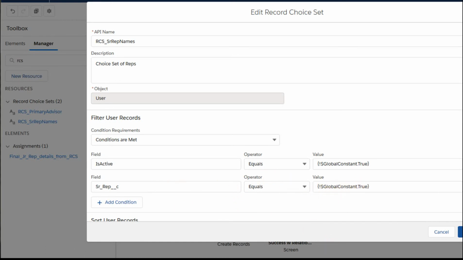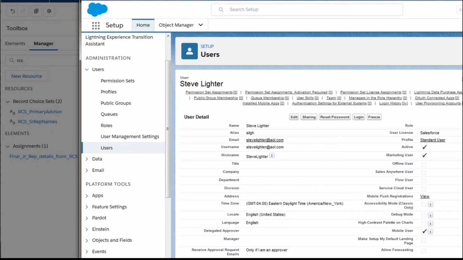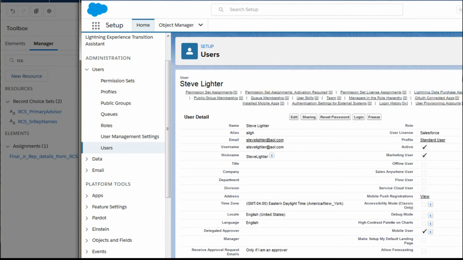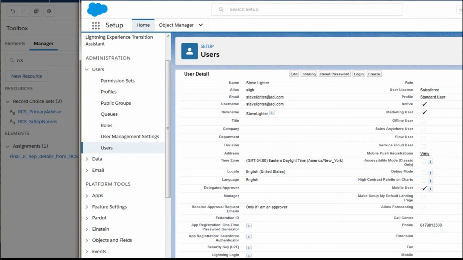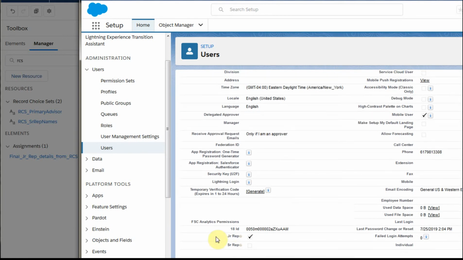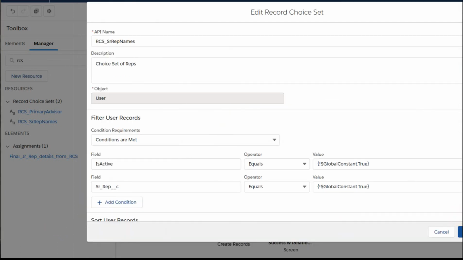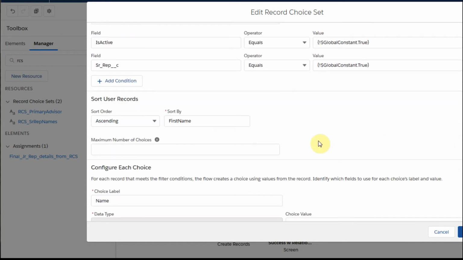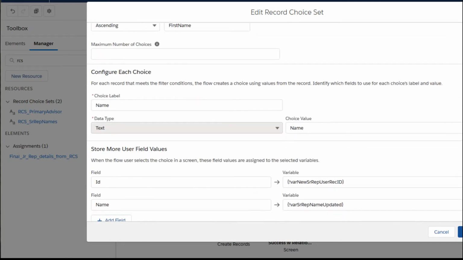So what I've done on my user record, if we go out and look at that, this is just looking at users within the setup. If I drop down, what I find is that I've got a junior rep and senior rep checkbox that I've added to this object. And that was relatively easy to do and an easy way to filter for the right ones that we want. And now once I've identified that list, here's how you want to sort it. I'm going to sort it by first name. I could give it a max number of choices, but that's not a problem for me at this point.